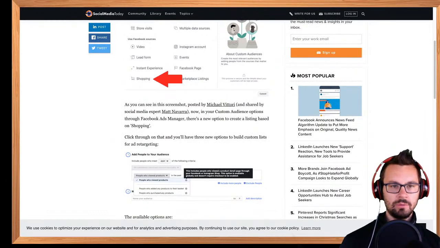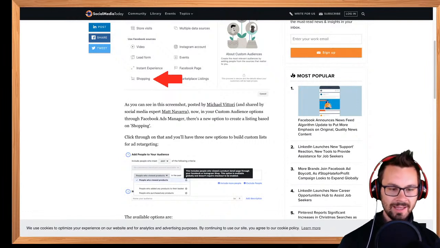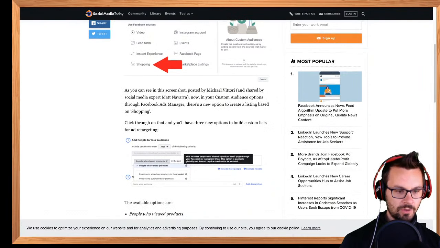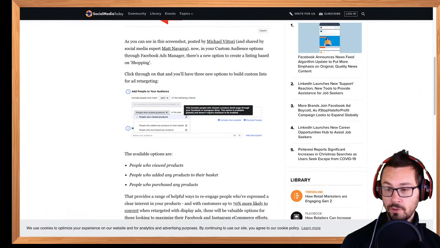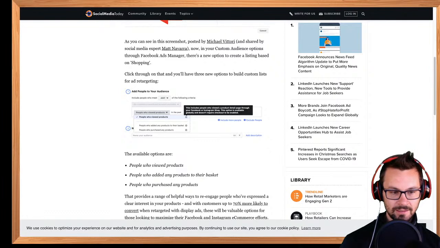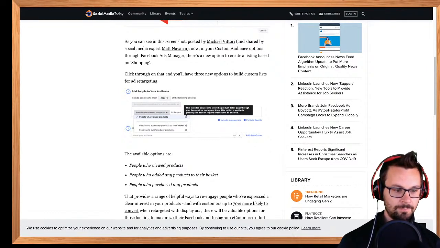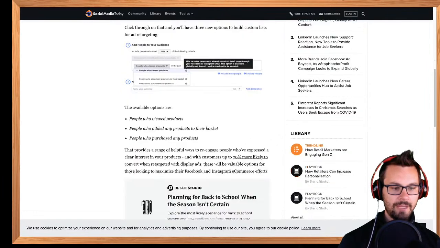Facebook retargeting would be someone clicks on an ad, and now they keep seeing that ad. You are showing ads that folks have clicked on before. So, for example, here it says people who viewed products. That's retargeting. People who added any products to their basket. So if someone has gone all the way through to purchase but didn't, you can retarget them. People who purchased any products, you can retarget them as well. That provides a range of helpful ways to re-engage people who've expressed a clear interest in your products.